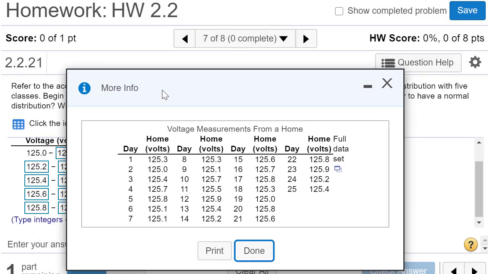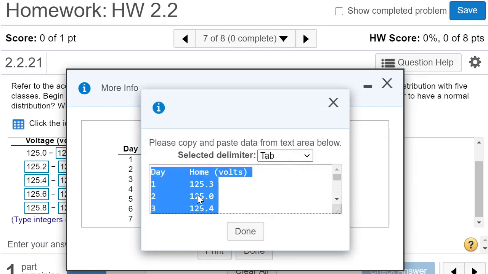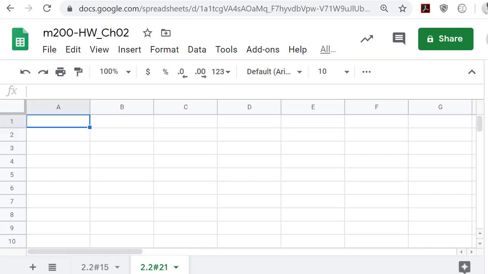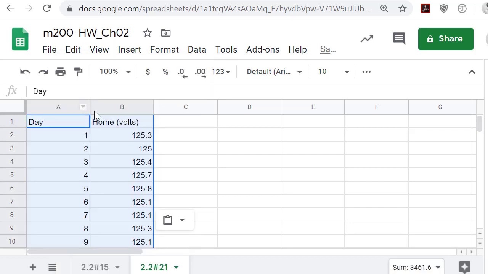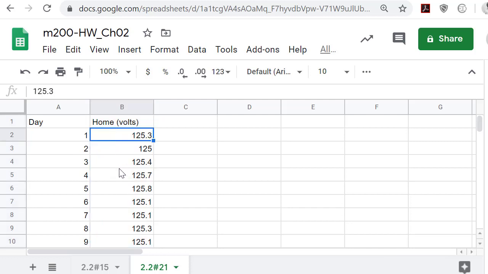We have the data set that we could just copy, and then we will paste this onto Google Sheets. Here's our Google Sheets. Let's paste, and we can see that we have 2 columns. The first column is the day and the second column is the volts. We see that the day is just a way to number this, and then the volts is listed here.